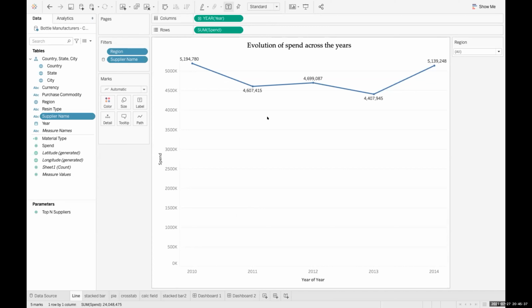Basically, if a client asks me to do a trend on this data set, do we need to go for green or blue? Green, green. Okay.